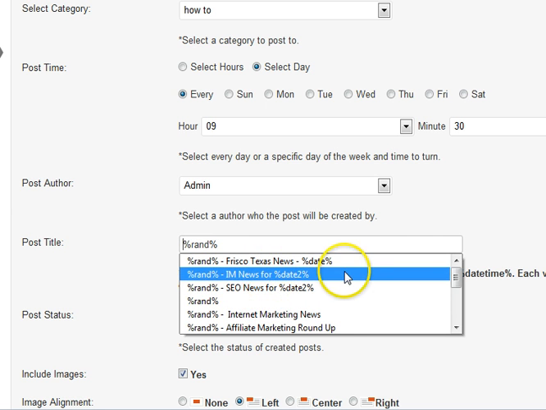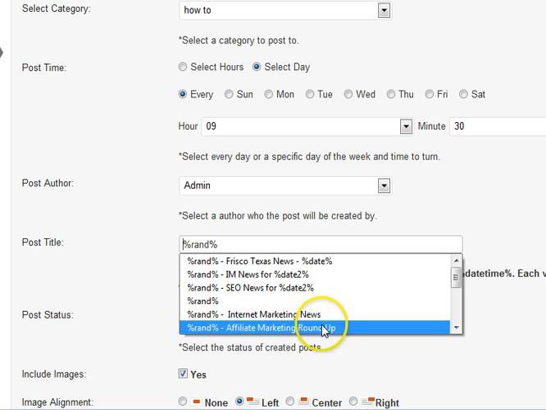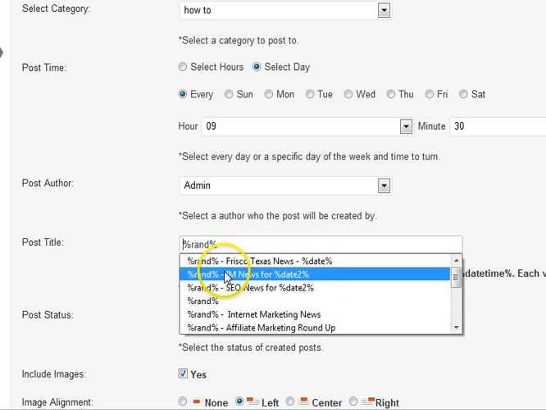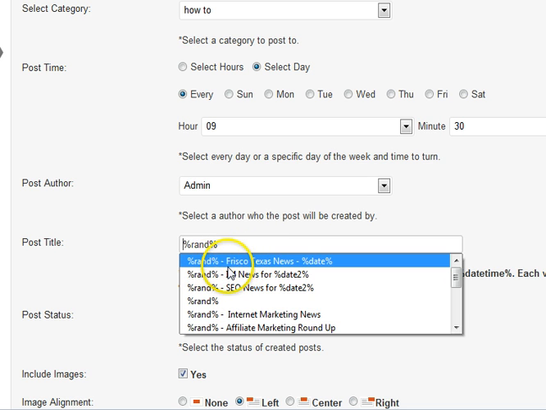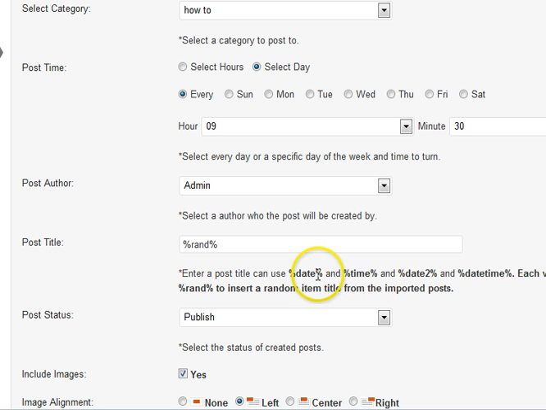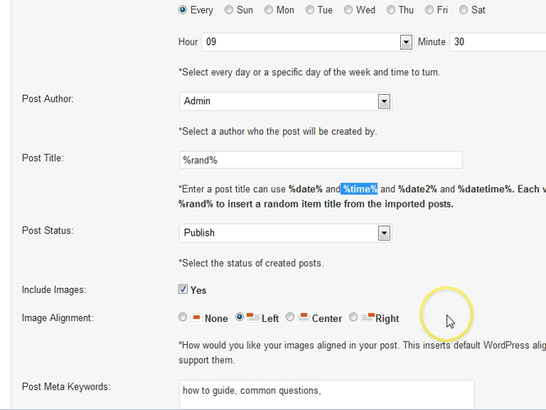You can see here's some different ones that we've done before, right? Randomly grab a title, stick affiliate marketing at the end. This is for a local one. Randomly grab a title, Frisco, Texas news, and then we put the date at the end of it so that people see that it's relevant to today. So you see here are the different ones you can use. You can include the time if you're doing it every hour. Okay.